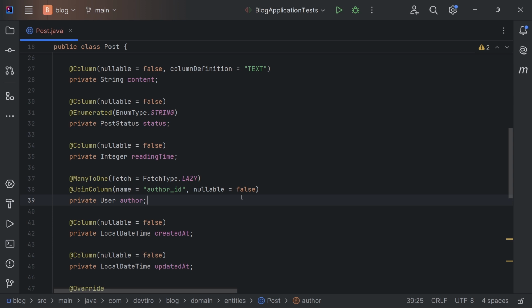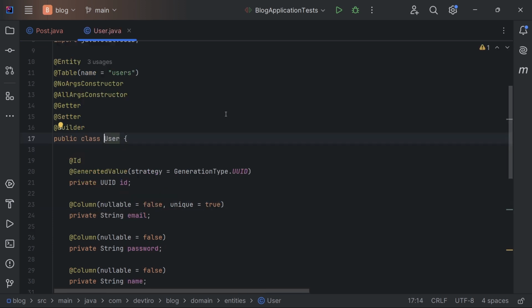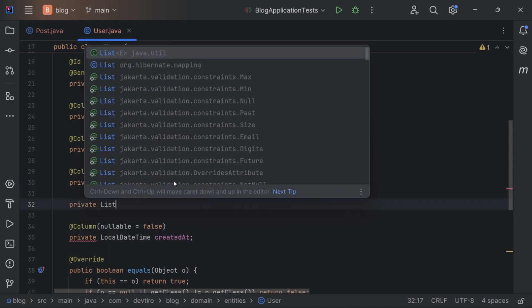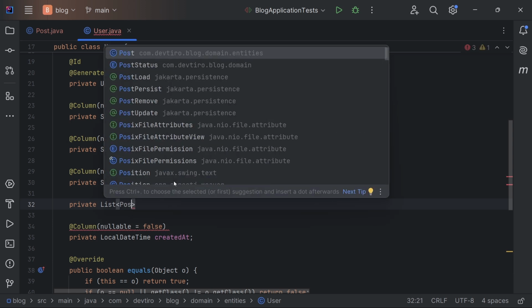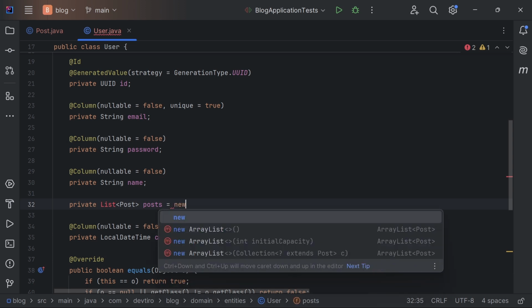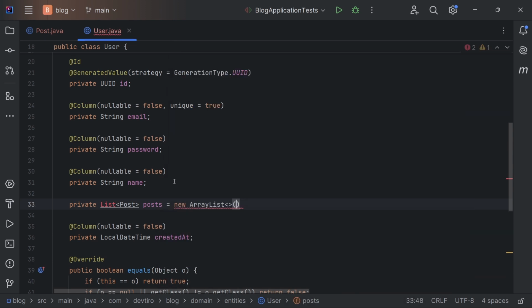But we're not done yet. So we've done the post side of the configuration. Let's now move over to the user side of the configuration because we're setting up a bidirectional relationship here. So let's go to user. Now, after name, I'm going to put a new instance variable in here. Private is going to be a List of Post, and we'll call that one posts. And we're going to initialize that to be a new ArrayList as well. And let's import List. We're initializing posts to be a new ArrayList because that helps prevent null pointer exceptions.